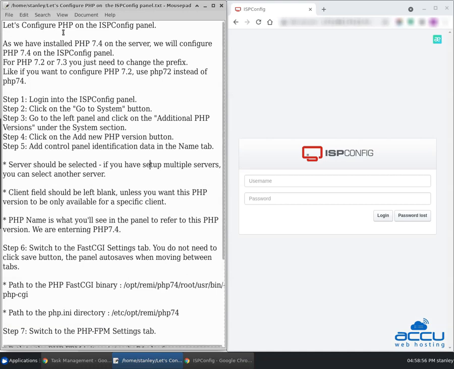Let's configure PHP on the ISPConfig panel. As we have installed PHP 7.4 on the server, we will configure PHP 7.4 on the ISPConfig panel. For PHP 7.2 or 7.3, you just need to change the prefix. Like if you want to configure PHP 7.2, use php72 instead of php74.